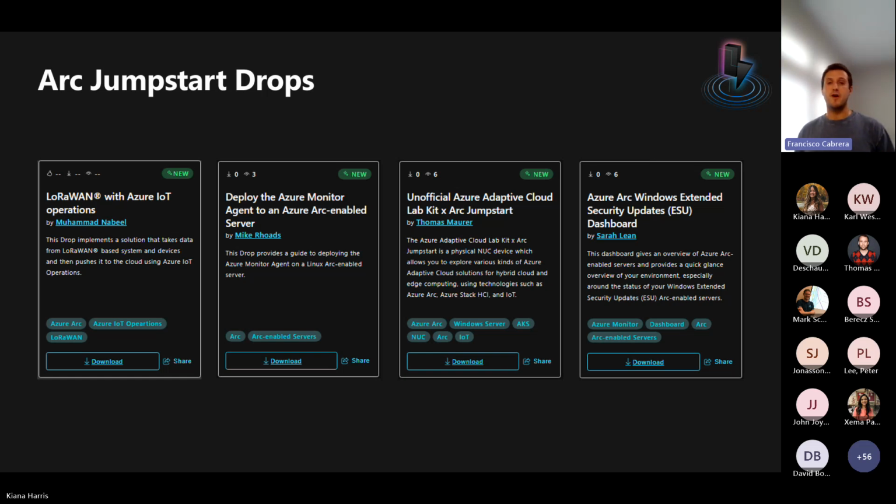Then we have one from Thomas, and Thomas will actually be talking about his own drop, but definitely recommending a great way to have this lab kit, the unofficial Azure Adaptive Cloud lab kit, and how to use that in order to run different Jumpstart solutions. And then we also have a drop from someone in the community, which is a dashboard on how to view all the Windows Extended Security Updates on all the Arc-enabled servers.